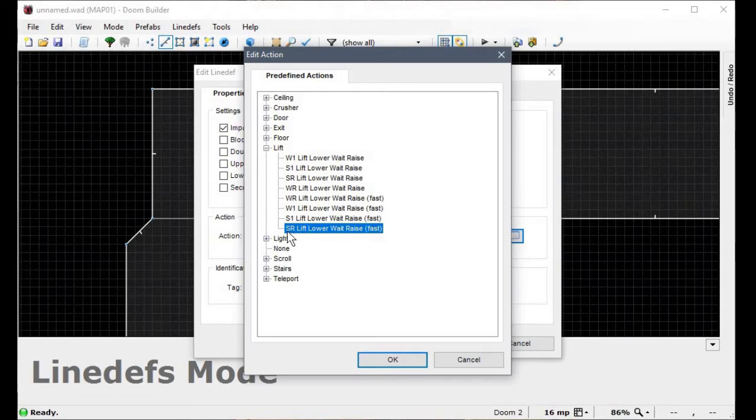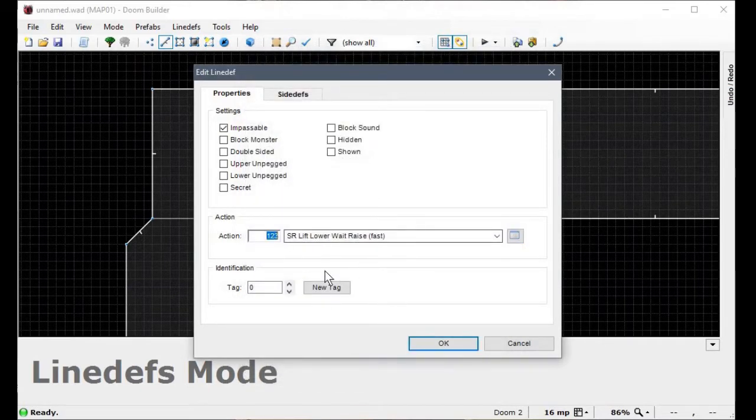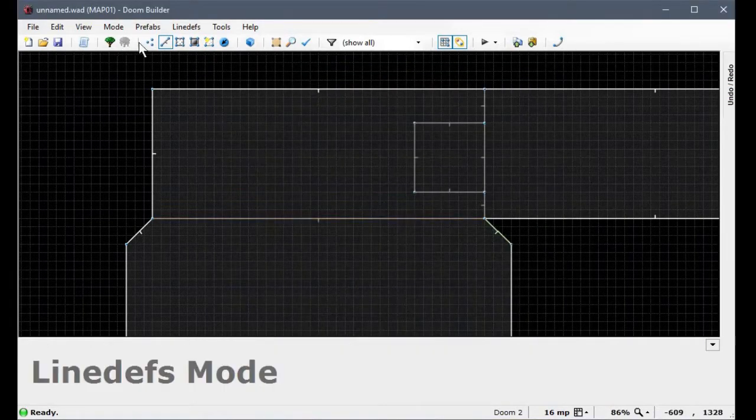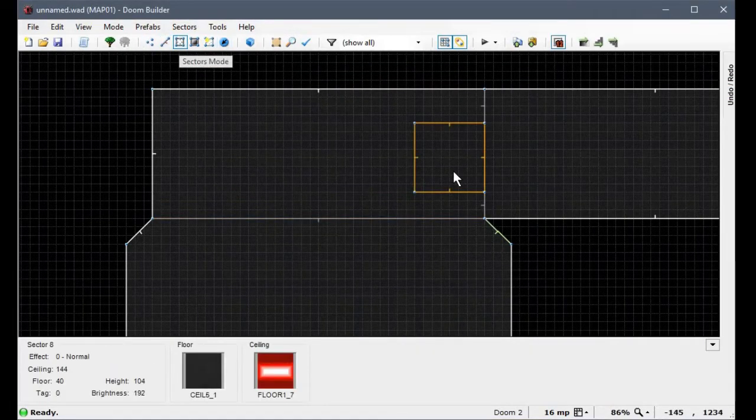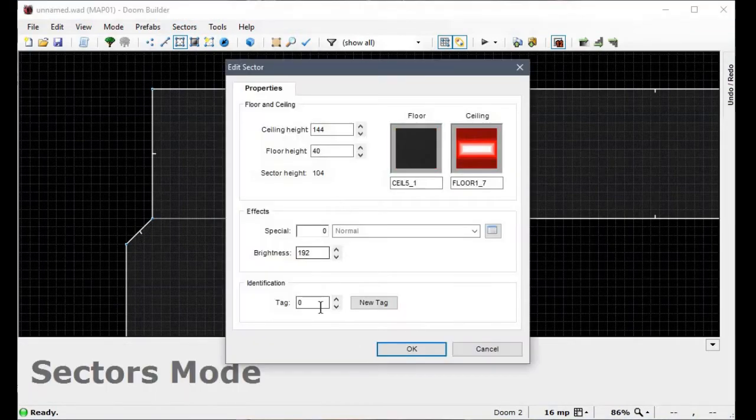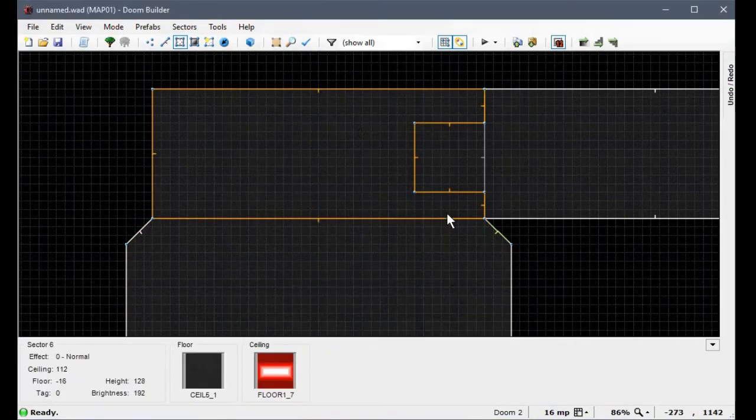So what this means is it's a switch, the S. It's repeatable, the R. You can do it more than once. It's a lift. It lowers and then it waits for you and then it goes back up, and it does it fast. So that's what it does. And it's action 123. And we'll give it a new tag, sector tag 1. And then just for this to work, we need to quickly make our lift sector, sector tag 1.